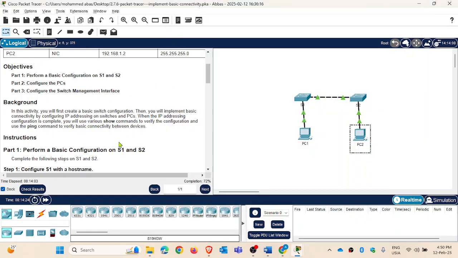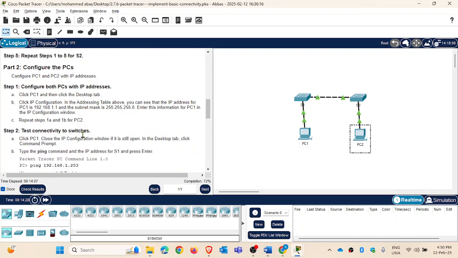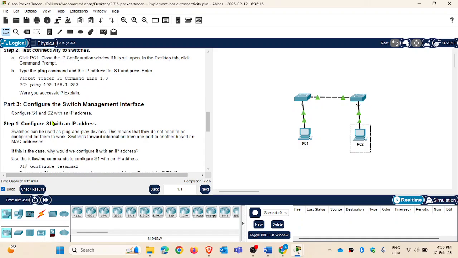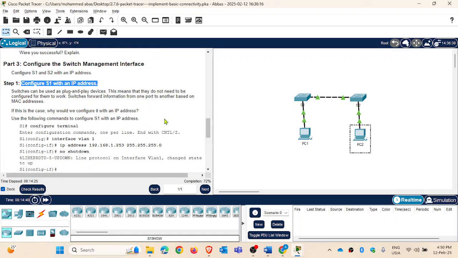Fine. For that, what do we have to do? We have to configure the switch as well. For that, where is the procedure? Here, configure the switch management. How to configure the switch? First, we have to configure switch 1, then similarly switch 2. The switch configuration is a little bit different, as we discussed in our class.